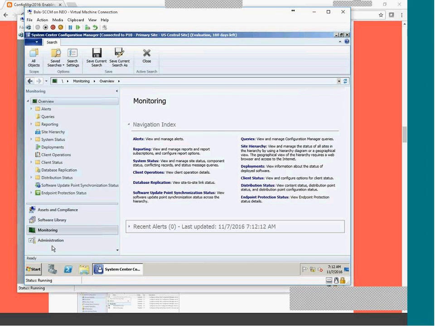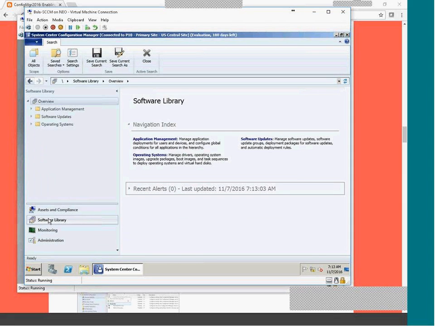This will let you monitor the component status, site status, and more. Say you have deployed MS Office to the users. Success or failure status, you want to view it. You can do that from Monitoring. Fine. Next is Software Library. This Software Library consists of a few other features.